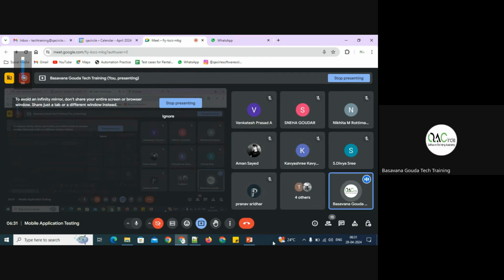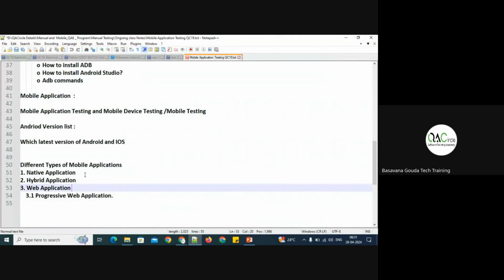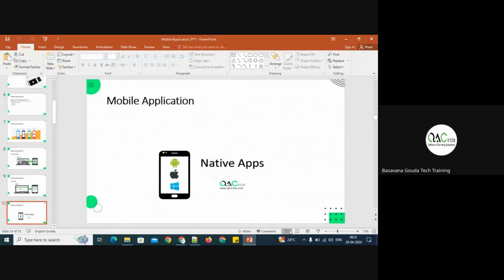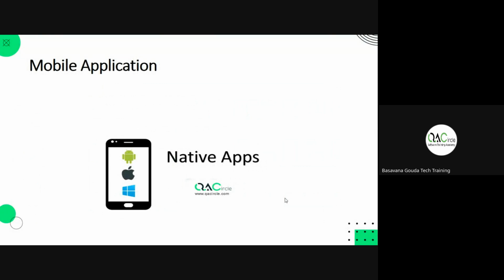So in the last class we were discussing the native application, and I hope I have given the notes of native application, and we stopped in the advantage section, right? So now you write on a heading: advantages of native application. Under that, point number one.